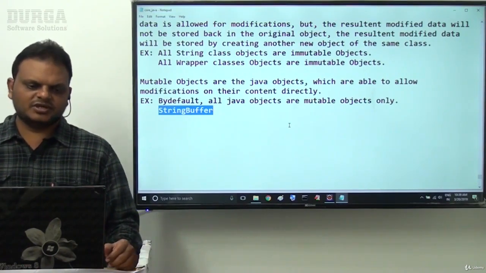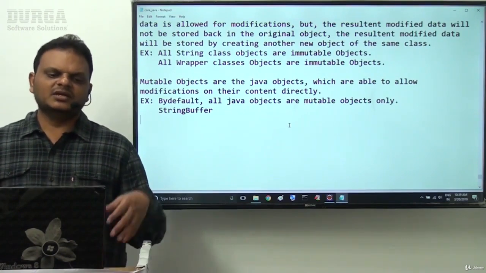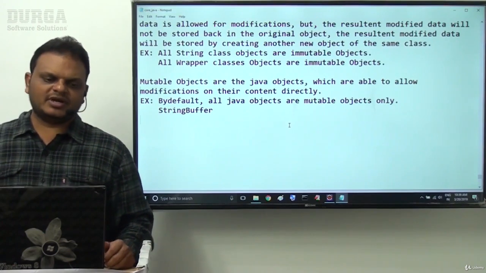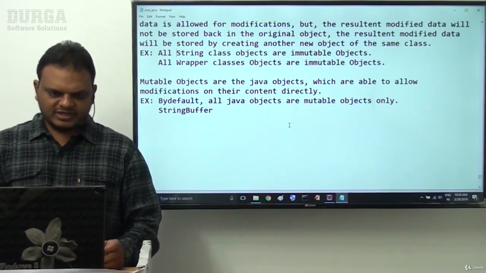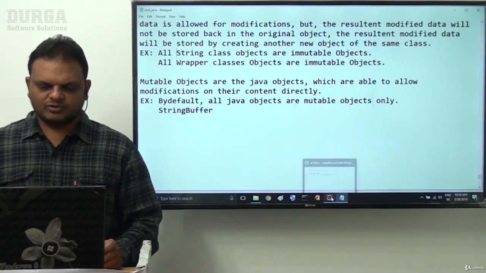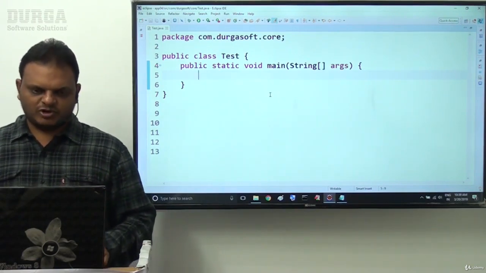This is the difference between immutable objects and mutable objects, and indirectly, string and string buffer. Now I want to show practically what exactly the difference is between string and string buffer. I want to go for an example directly now. Let us check this. I want to write a simple program regarding string and string buffer.